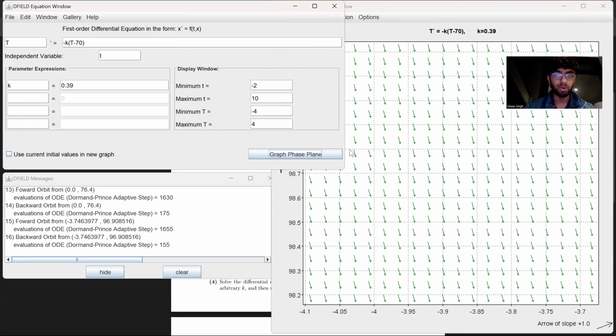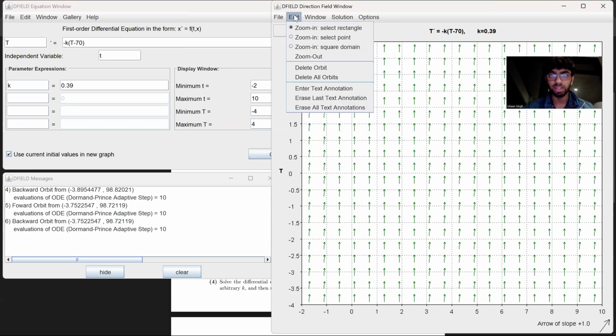The other useful dfield features that I'll mention are that you can delete all orbits just by pressing that button. Or you can, if you accidentally plot a bunch of orbits and you want to get rid of them, you can just replot the phase plane and it'll get rid of them as well.